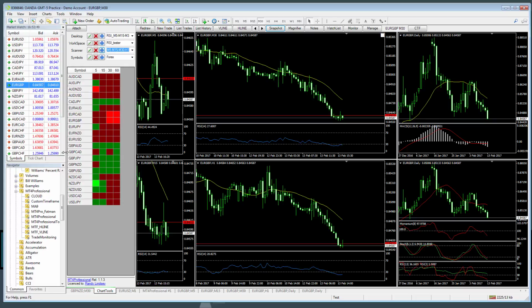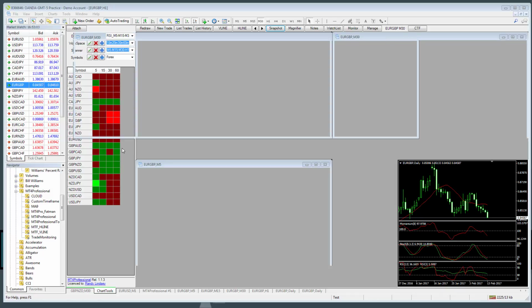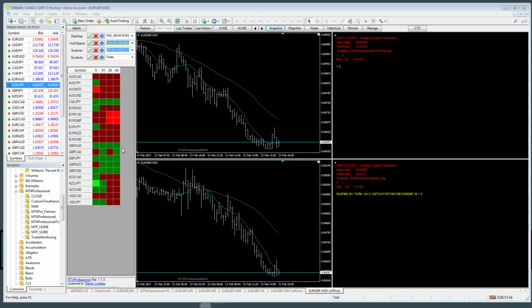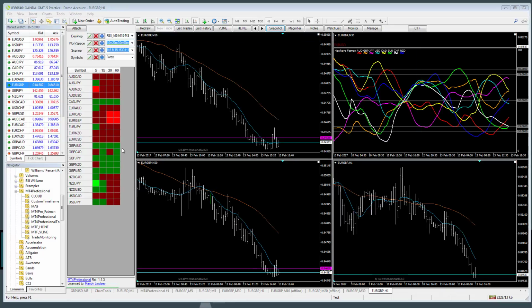Custom timeframes. Someone wanted to know about custom timeframes. Let me see if I have a custom timeframe chart set up here. I happen to have a 10-minute, 20-minute, 30-minute, 60-minute time frame here. Let me pull that up. All right, so there I have a 10, 20, 30, and 60-minute time frame.